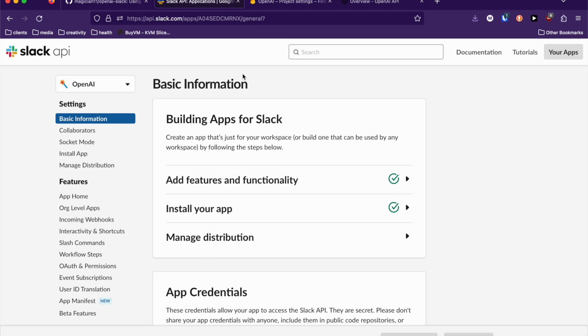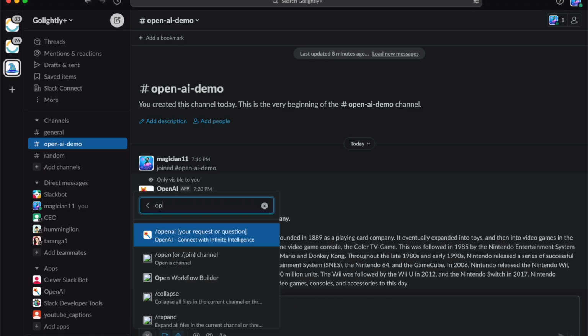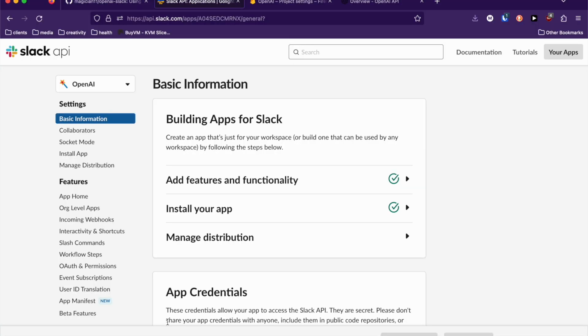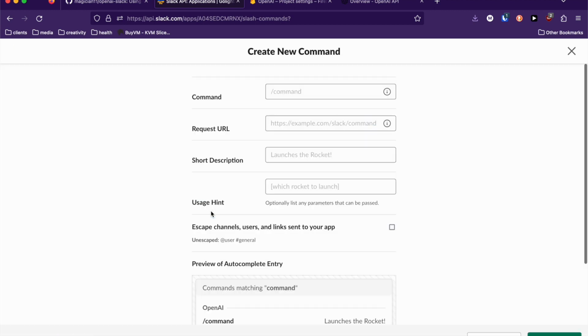screen. Now, as you saw in my demo, I used a slash command, which looks something like slash OpenAI. And so we're going to set up a slash command in Slack. To do that, it's pretty straightforward. You click create a new command. And after that, you enter in some details. And one of the important details to enter there is the URL for our Firebase.